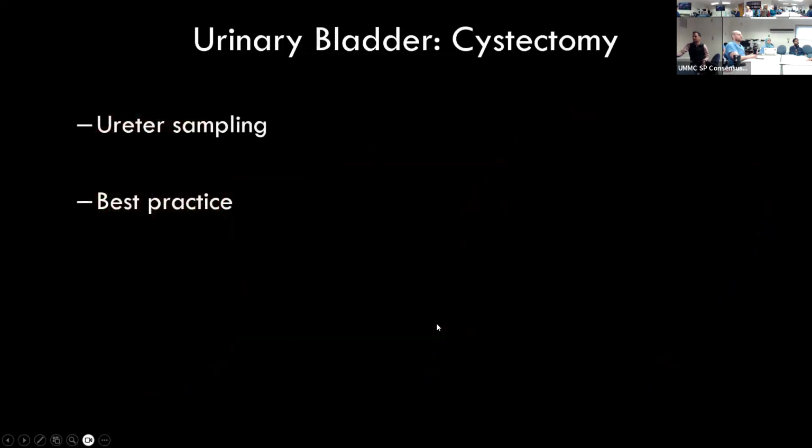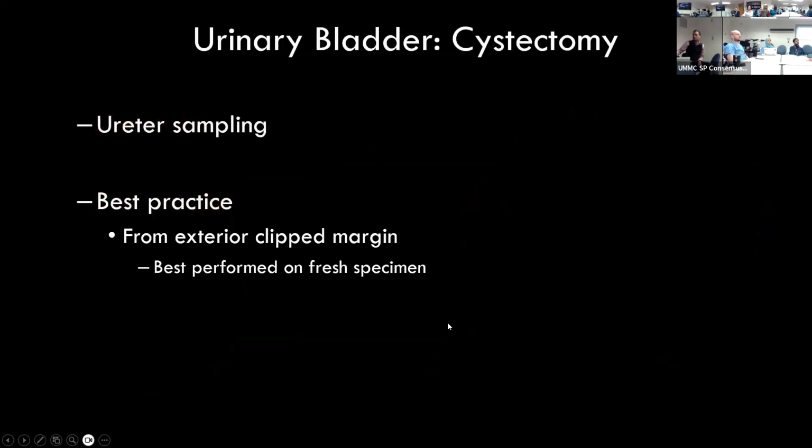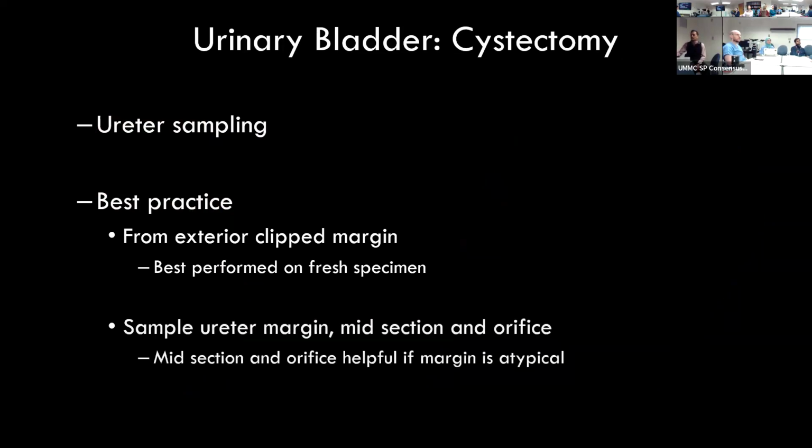Okay. So the best practice is to do it on a fresh specimen, because again, pliability: once it's fixed, everything is rigid, and you will not be able to put the probe through either from the outside or the inside. And then once you've identified the margin, sample the margin, and also put in a section from the middle of the ureter and also from the ureteric orifice, for the same reason that we want to see if cancer is tracking along the ureter and going up to the margin. Okay.